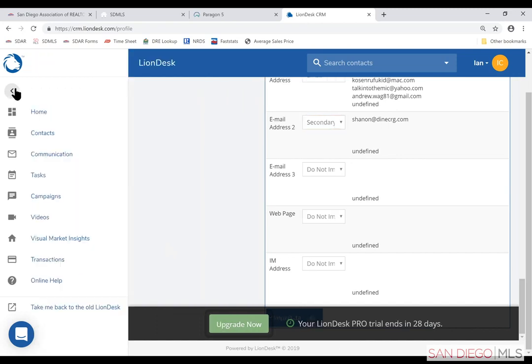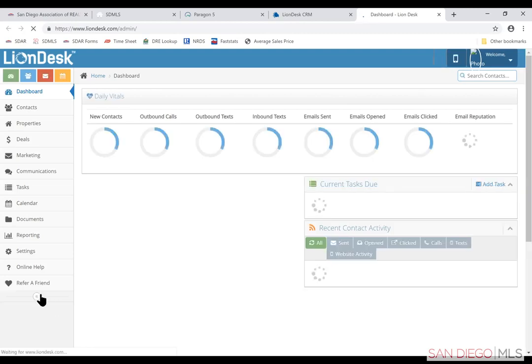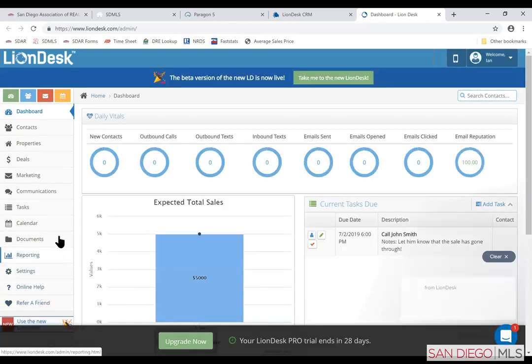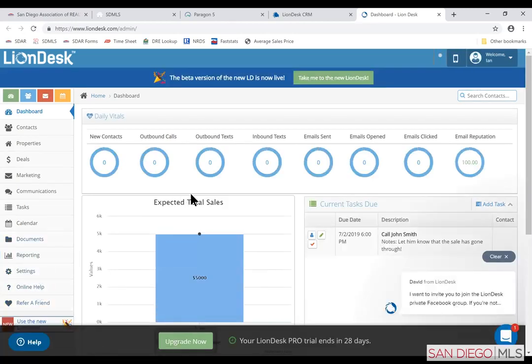We just simply need to click on our friendly icon here. We're going to click on here to take me back to the old LionDesk. And we're going to follow the exact same procedure. It's almost like this is a great little test to see if you remember what we did in the first portion of the class. But luckily for you, I'm going to show you again.